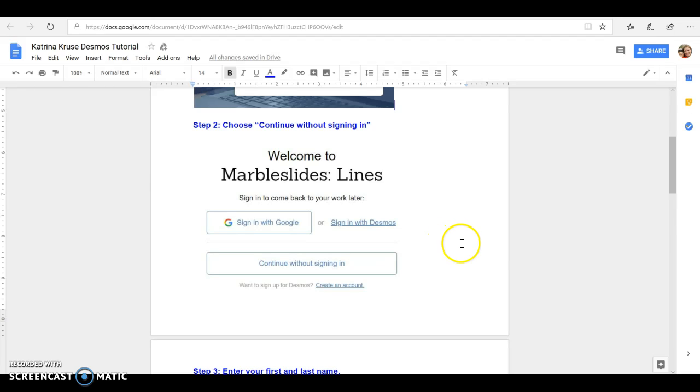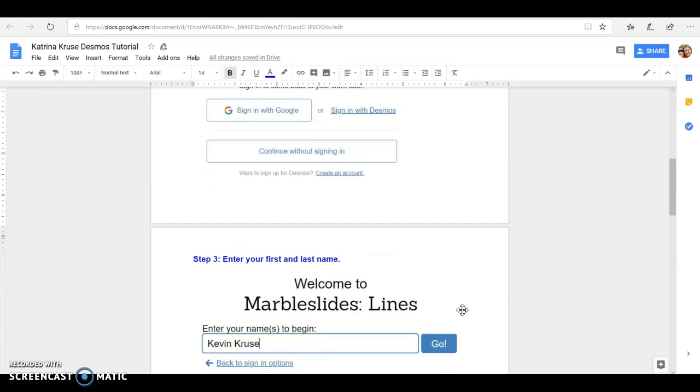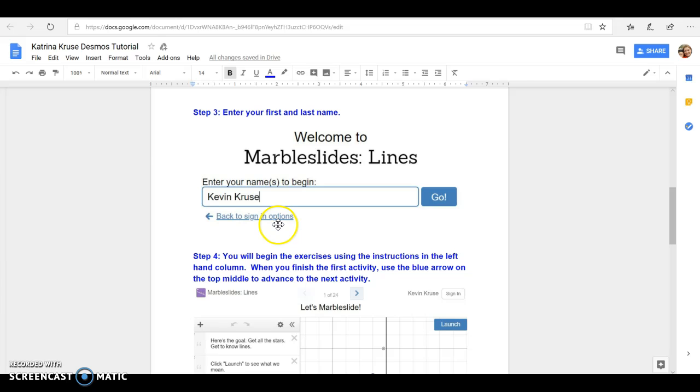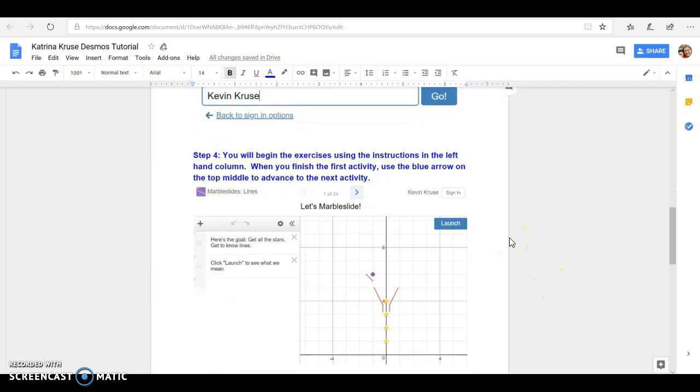Or if you want them to be able to take this home and finish it, if it's going to become homework, then I would encourage signing in with Google or making an account with Desmos, just so that they don't lose that connection with that login time. Next, they're going to ask for your first and last name. Put that in so that I can see that in the class when it pops up.